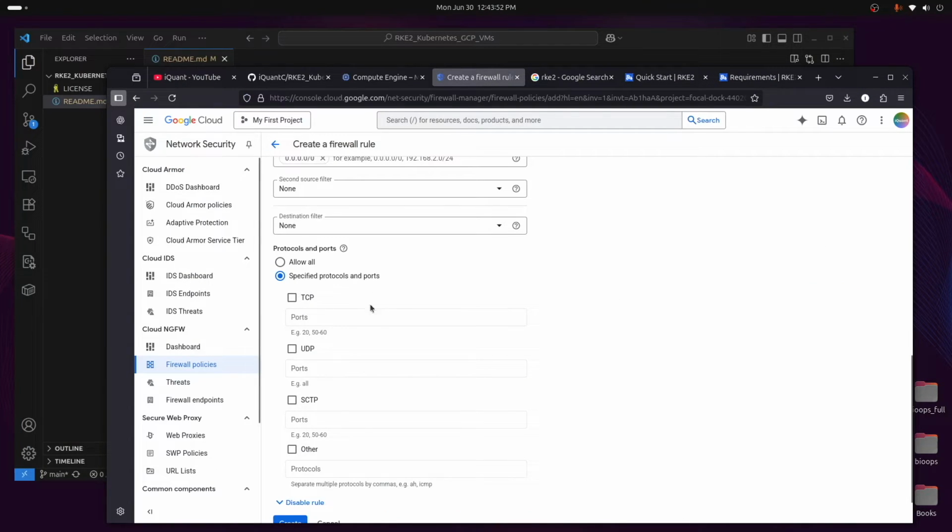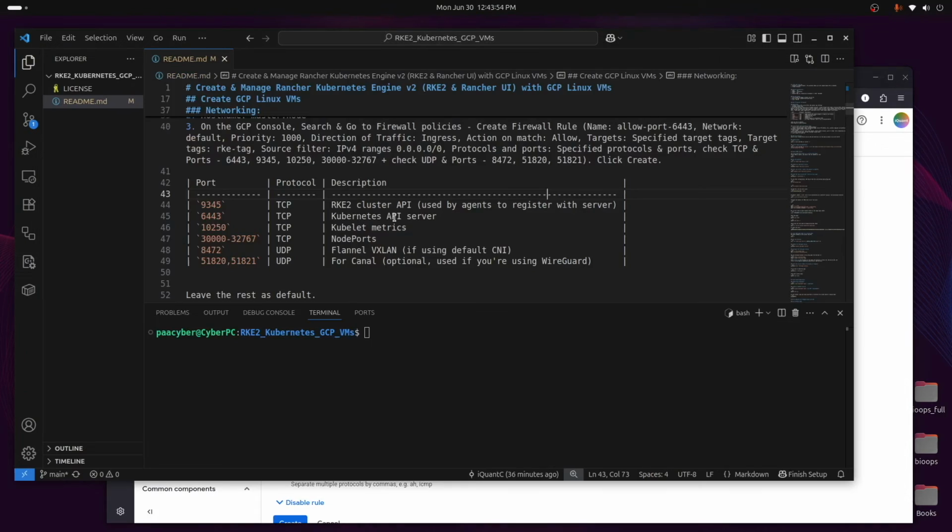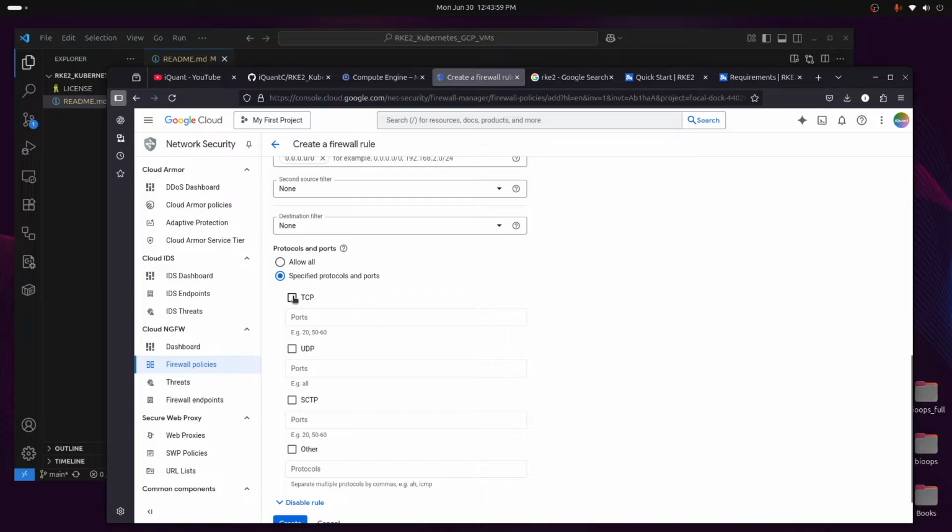Okay, so let's go back here. Since we have the summary here, we are just going to use this. For the TCP, we have a couple of ports. We have 6443. Now you can separate them with commas. We have 9345, 10250. And then we have a range for node ports, which is 30,000 to 32,767. So these are all TCP.